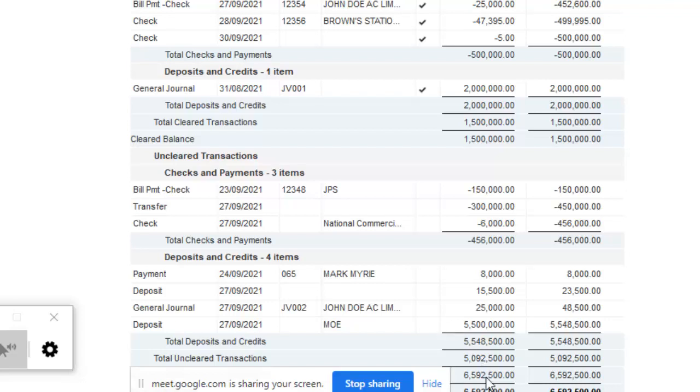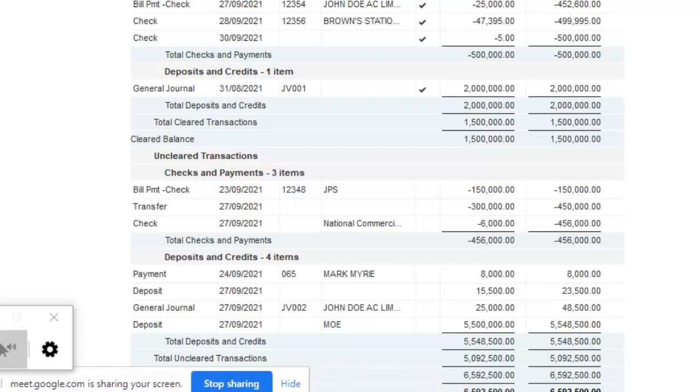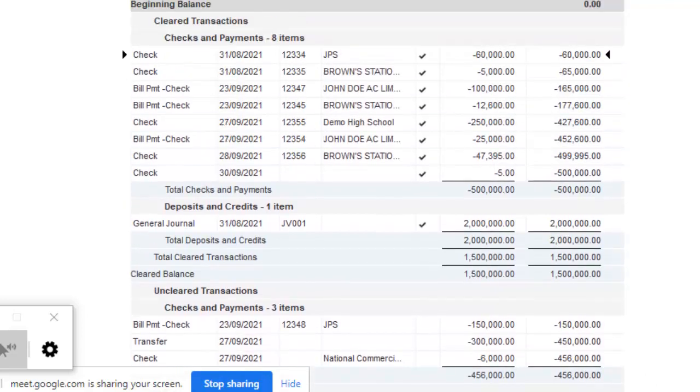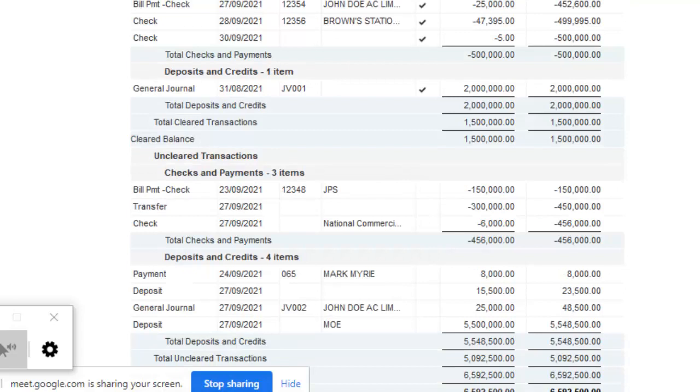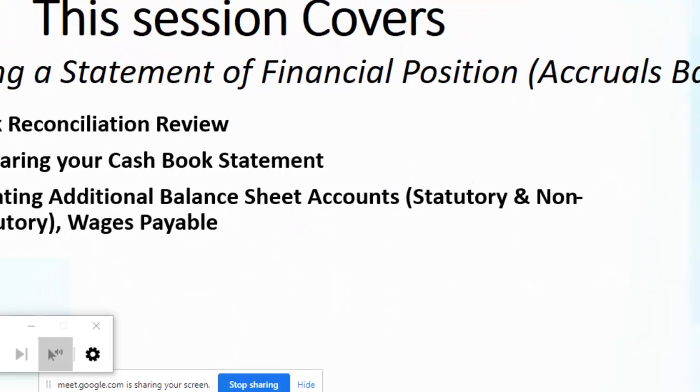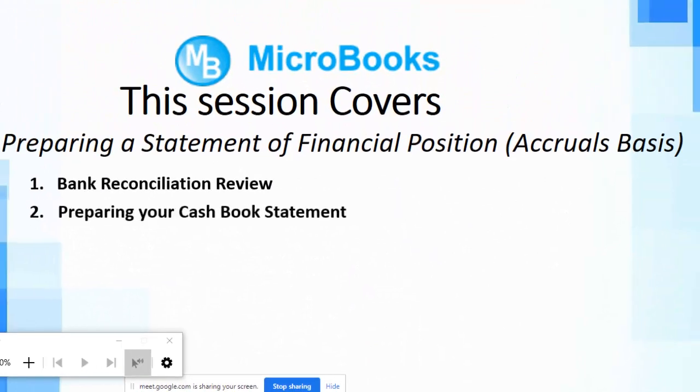So this is basically where your cash book would be right now, 6.5 million, and your bank would be at 1.5 million. So there are some deposits there that are in transit. Right, we need to review our recon once you are going to be generating your financial statement.